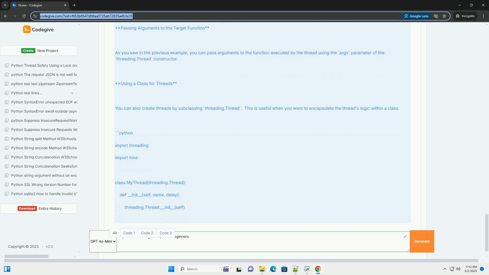Global interpreter lock, GIL: a lock in CPython, the standard Python implementation, that allows only one thread to hold control of the Python interpreter at any given time. This limits true parallelism for CPU-bound tasks in CPython. Thread safety: ensuring that multiple threads can access and modify shared data without causing data corruption or unexpected behavior. Race condition: a situation where the outcome of a program depends on the unpredictable order in which multiple threads access shared resources.